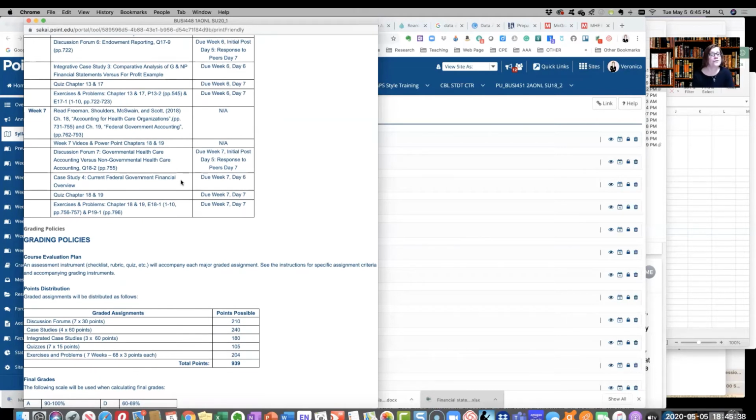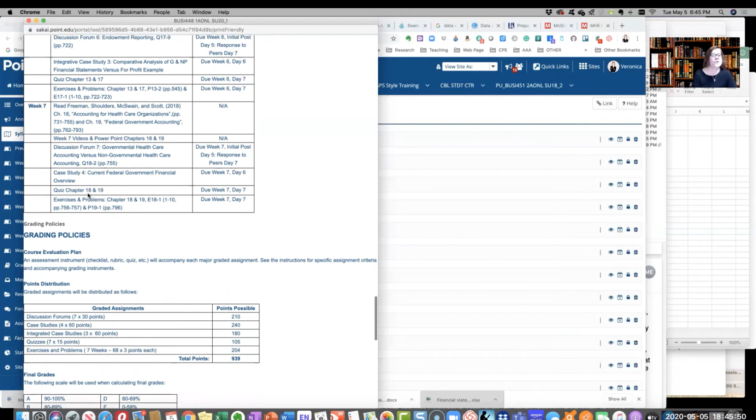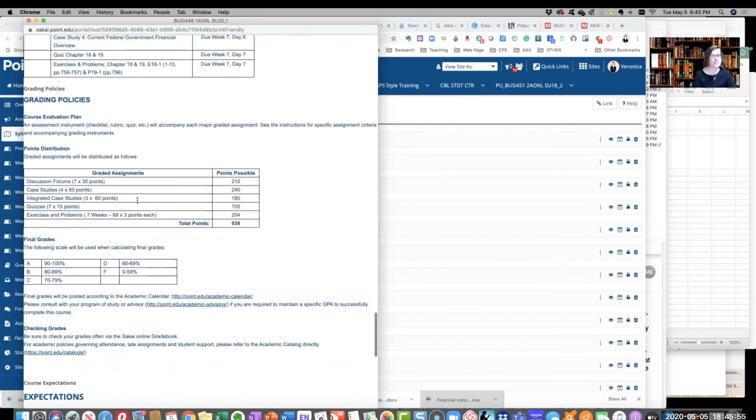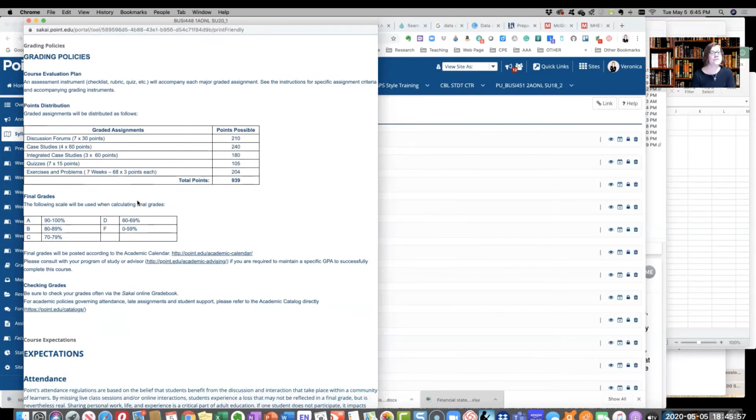And our discussion forum is where we're going to discuss governmental and non-governmental healthcare accounting. And then we're going to have our final case study 4, which is the current federal government financial overview. And then we're going to have our quiz, and lastly, our exercises and problems. So then, as you can see, we're going to have 7 discussion forums, each worth 30 points.